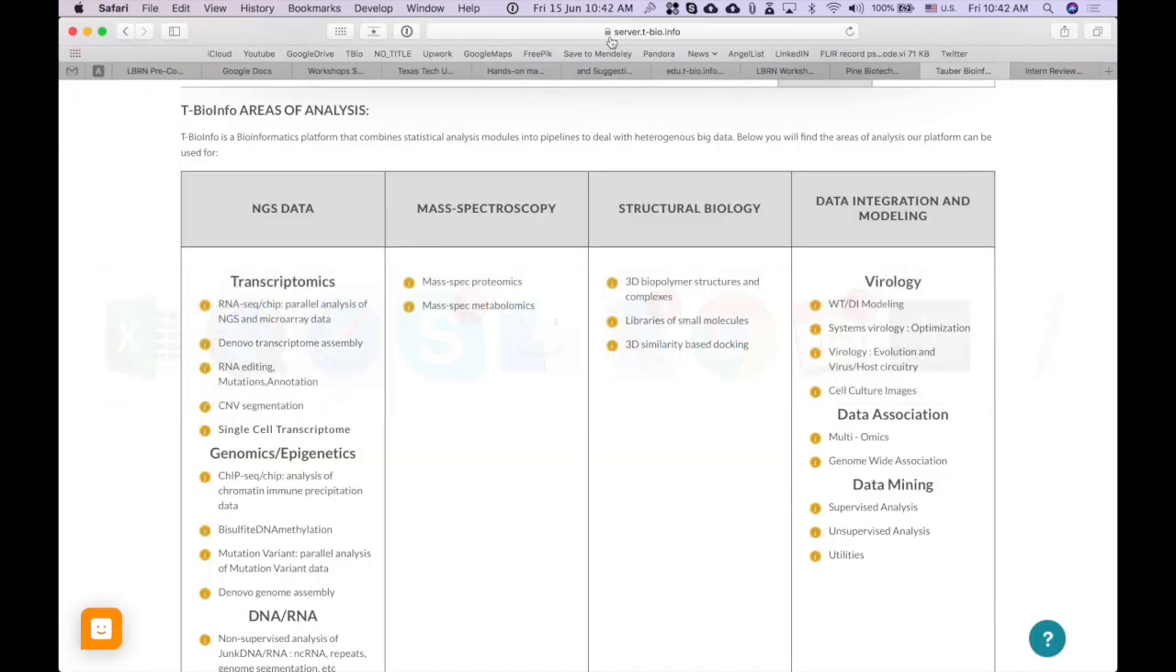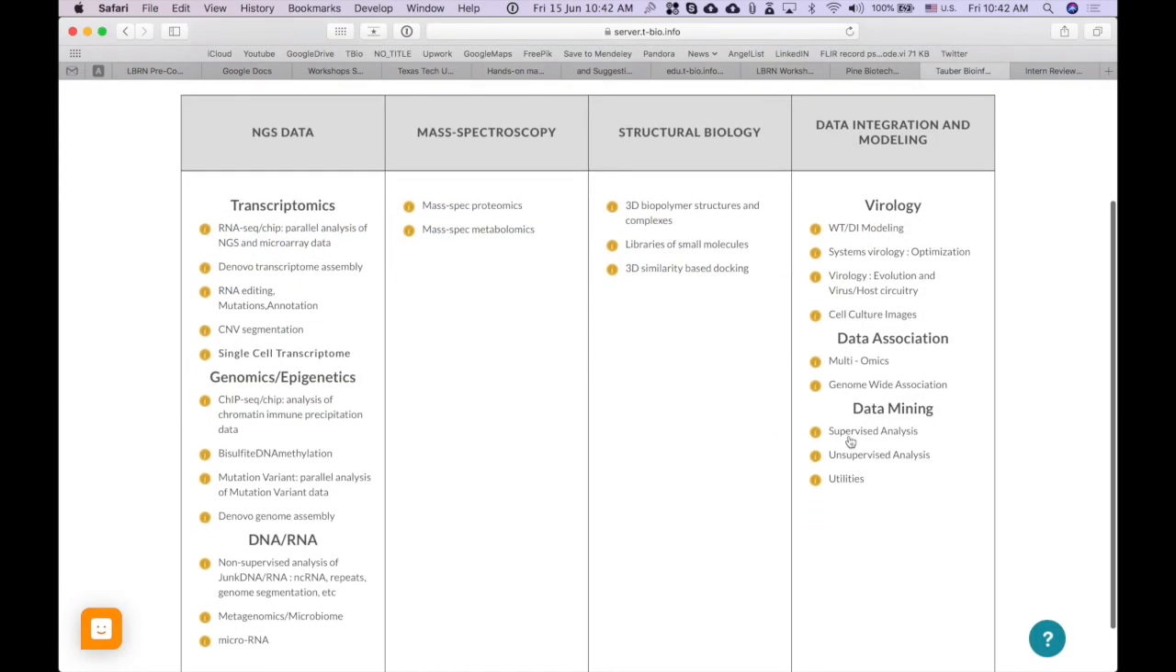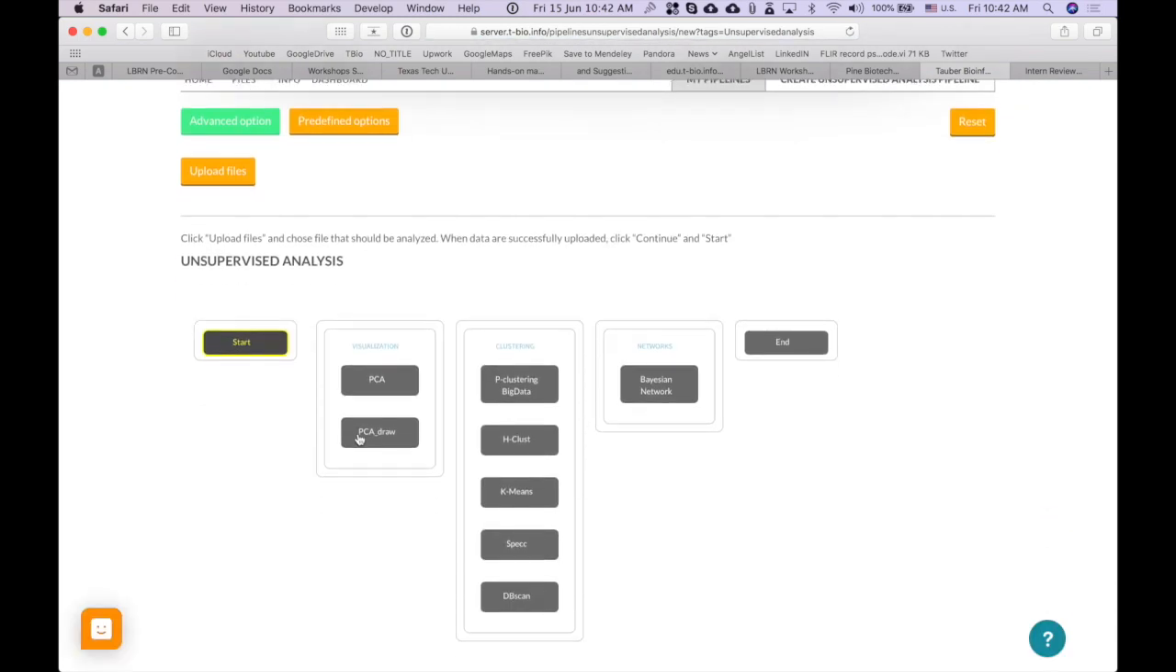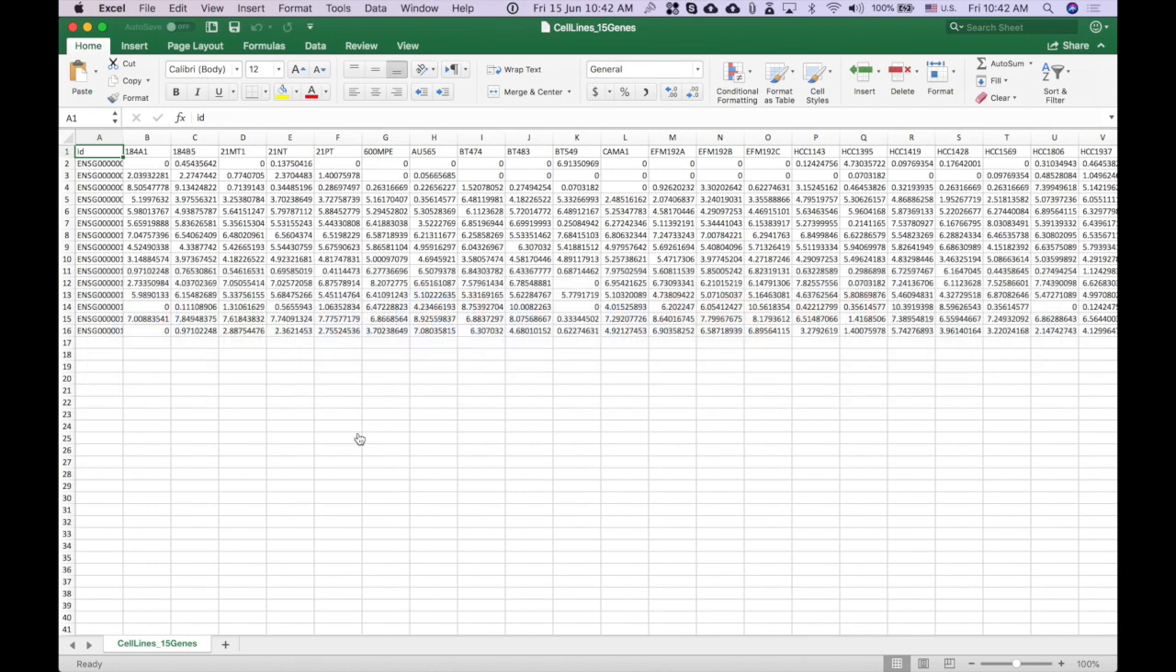So let's go back over here and open up unsupervised analysis. As you remember, PCA draws a scatter plot using PCA analysis of your expression values, for example. Now let's go back and take a look over here. What you see is the ID of the gene, and over here you've got sample names. These are cell lines, and so you've got these abbreviations for them.